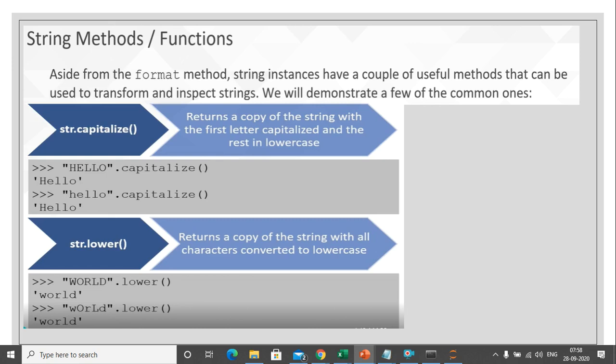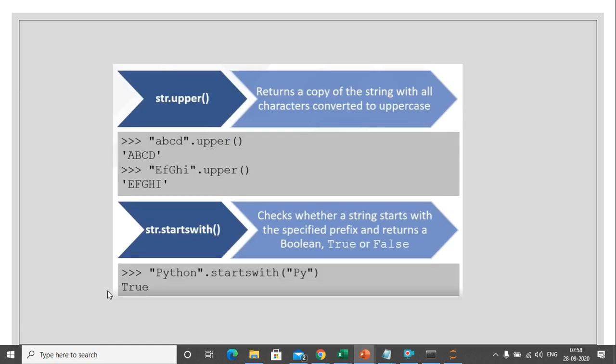Okay. Now, in the same way, we have lower, which is nothing but lowering, putting every character in lowercase, right? I think it's very simple. Okay. Upper converts everything to uppercase, right? Then we have startswith. What does it do? It checks whether that particular variable is starting with this or not.